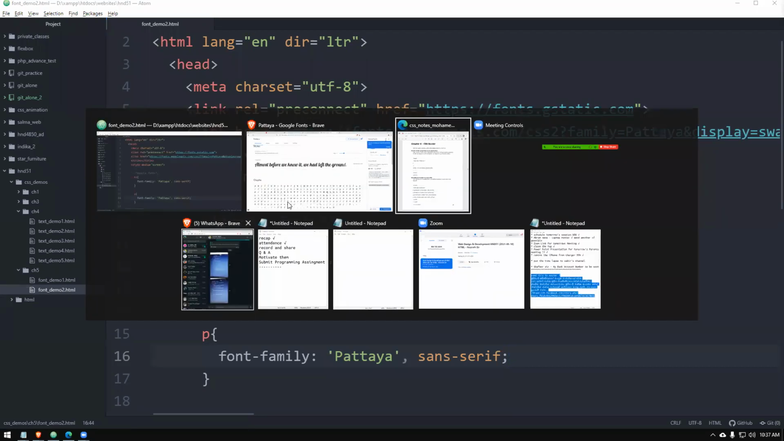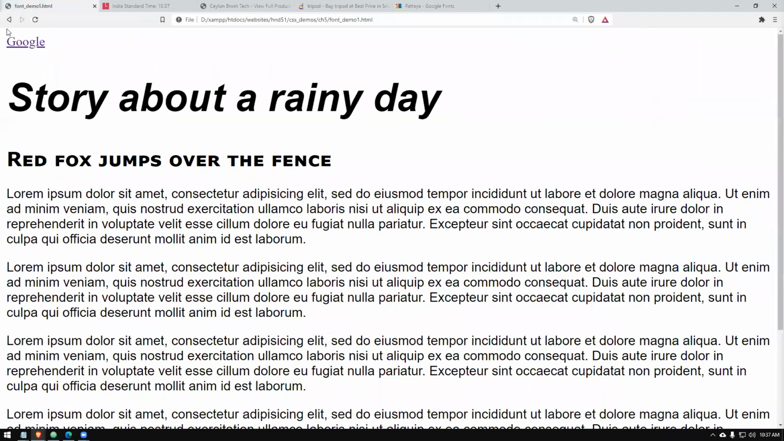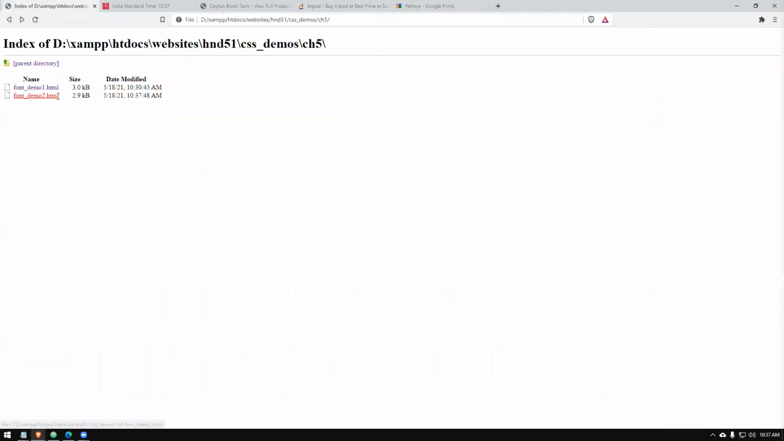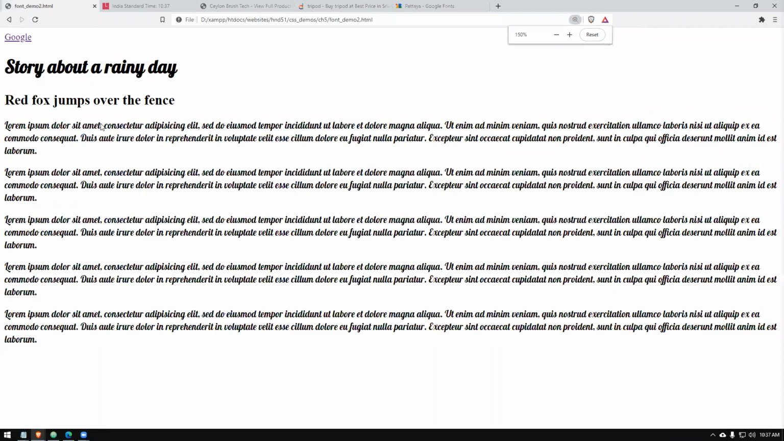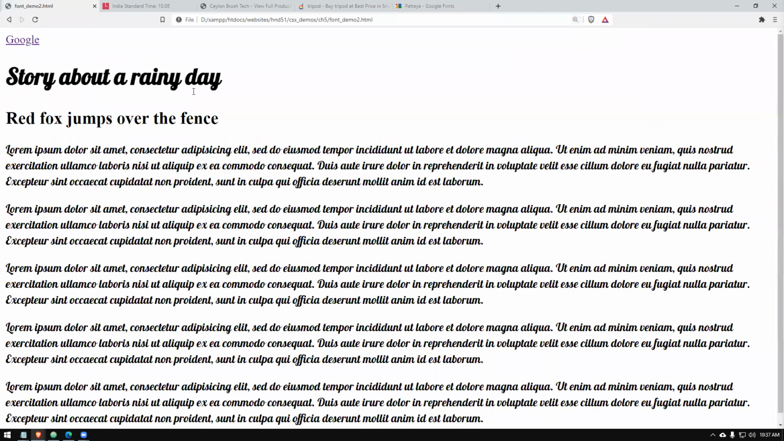So let's give it a try and see how it looks now, right? So I'm going back to the page. This is how the page looks. This is with the Google fonts. It's working. Only thing is you need to have an active internet connection to make this thing work. Otherwise, this is not going to work.